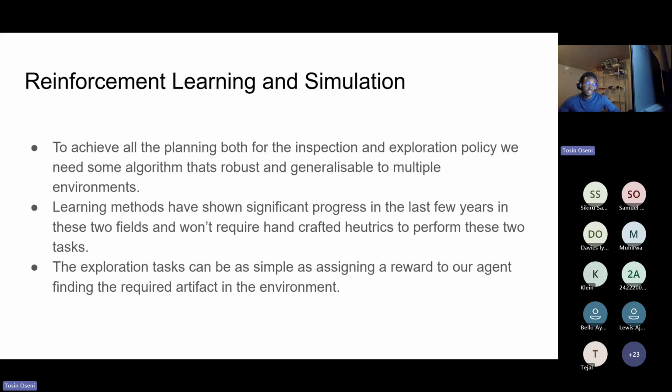Learning methods have been shown to make significant progress in the last few years, as opposed to handcrafted heuristics. A very good example of this is ChatGPT, Claude.ai. The chatbots now are significantly stronger than chatbots from a decade ago.